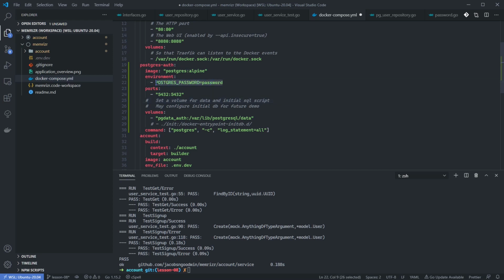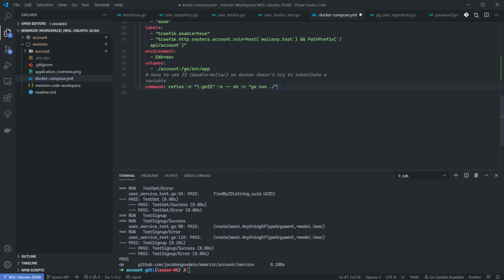All right, so we have this Postgres auth container. I basically just set the password to password. We're going to use the standard port mapping and a command to get this going. But also notice that we're going to use a volume called pgdata_auth. So we'll need to create a volumes key at the bottom of this Docker Compose YAML file to be able to use this. So let's scroll down to the very bottom.